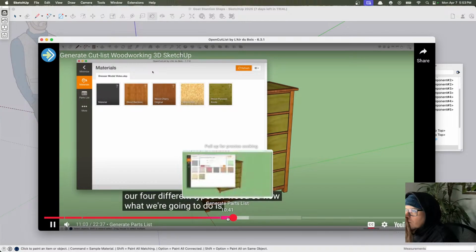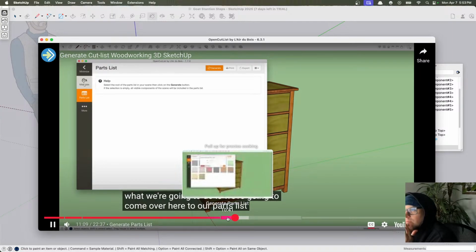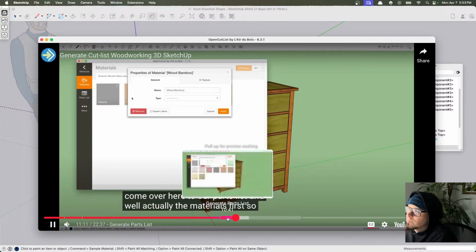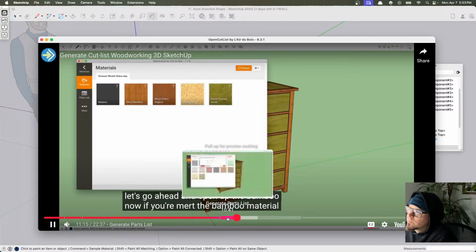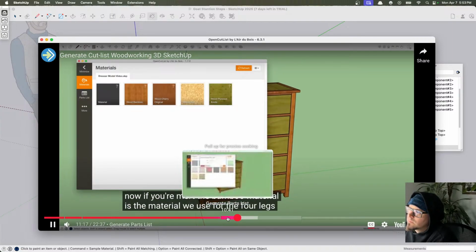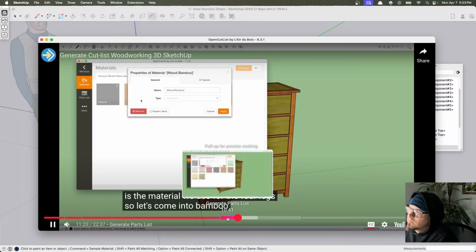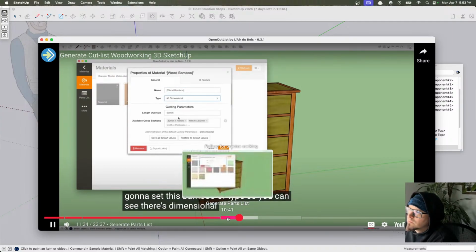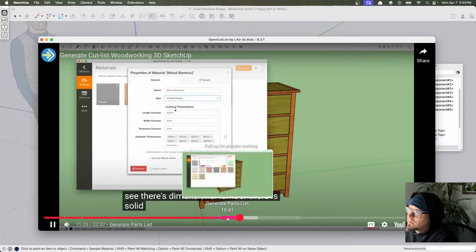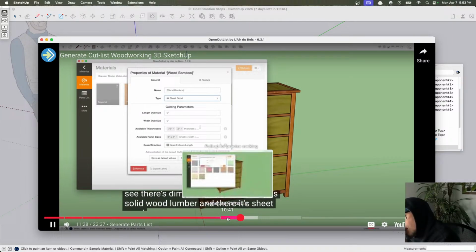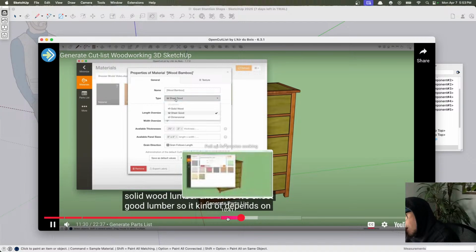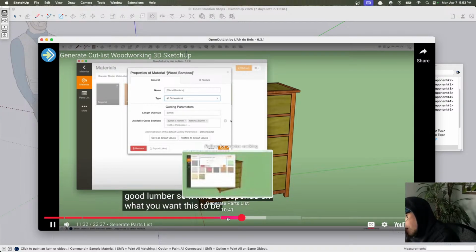So now what we're going to do is come over here to our parts list, and actually the materials first. So let's go ahead and open up the bamboo. Now, if you remember, the bamboo material is the material we use for the 4 legs. So let's come into bamboo, and we're going to set the bamboo type. You can see there's dimensional lumber, solid wood lumber, and sheet good lumber. So it kind of depends on what you want this to be.